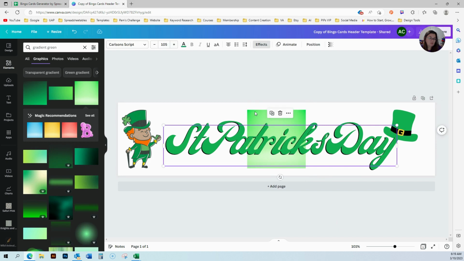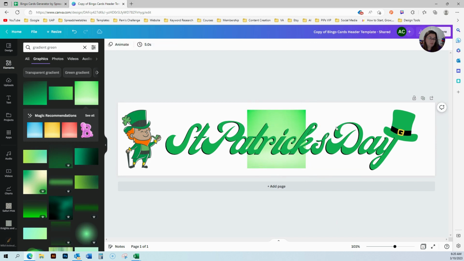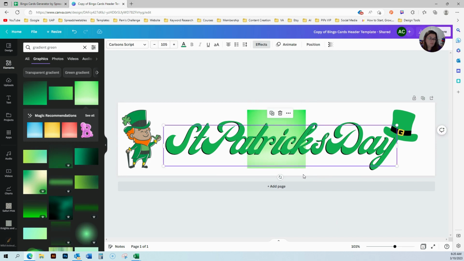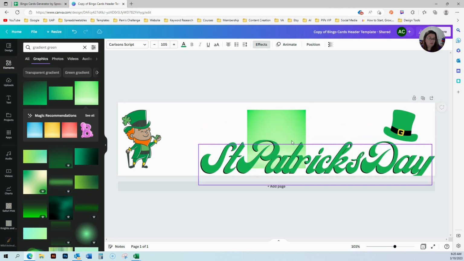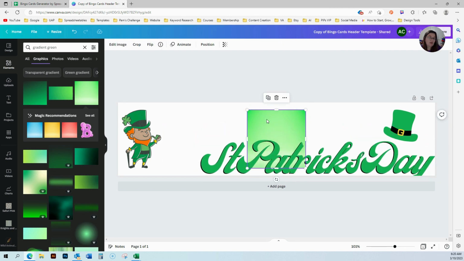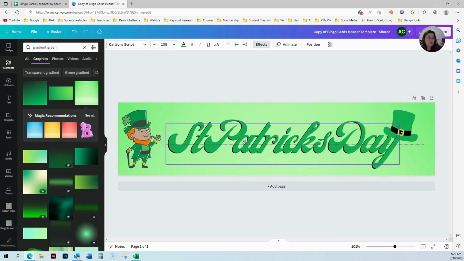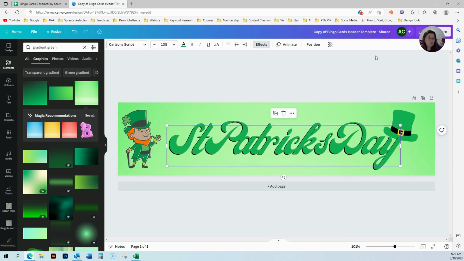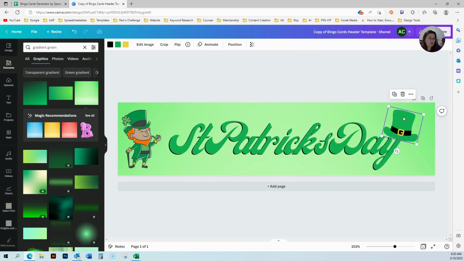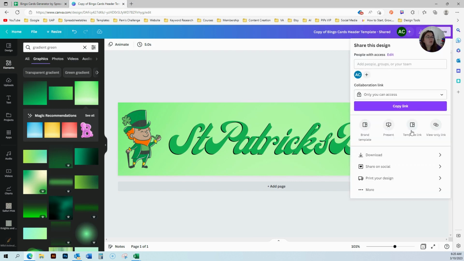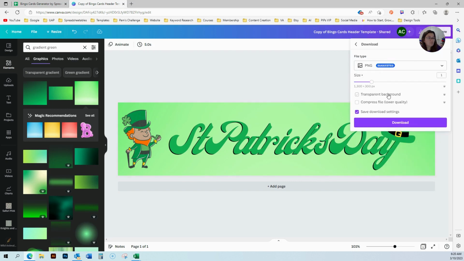Oops. Let's pull in that. Get out of there. My gosh, it's painful. All right, so you click the element and right click and set image as background. And then you can put that here. I'm going to send it to back so the hat sits right on top of it. And then you click share and download.